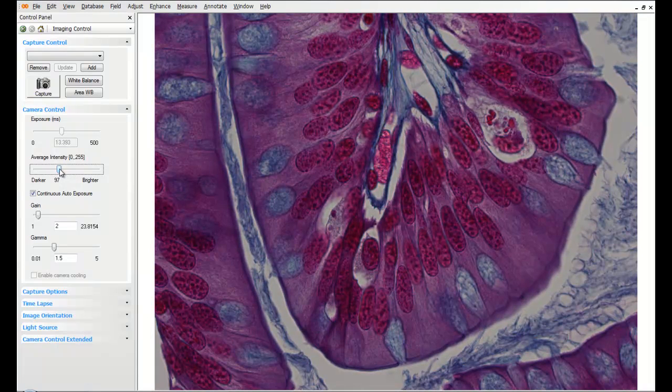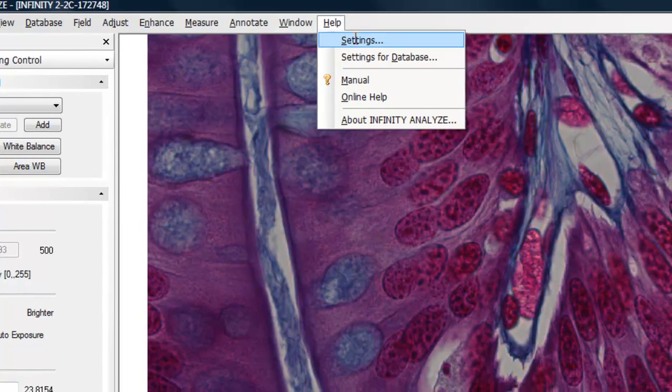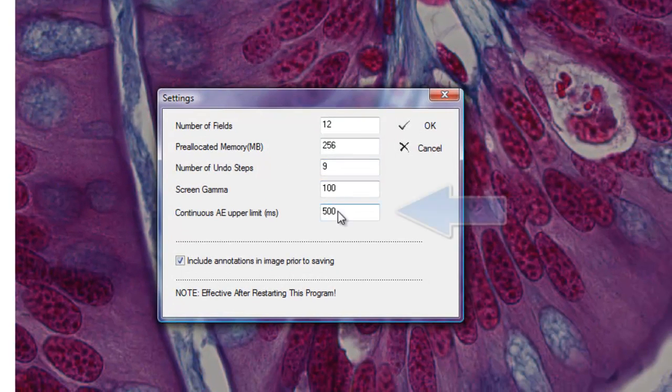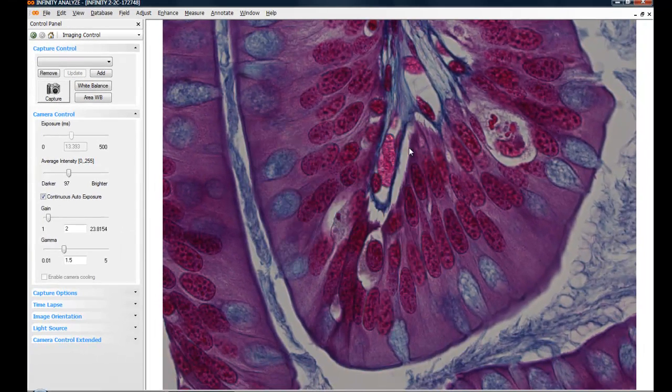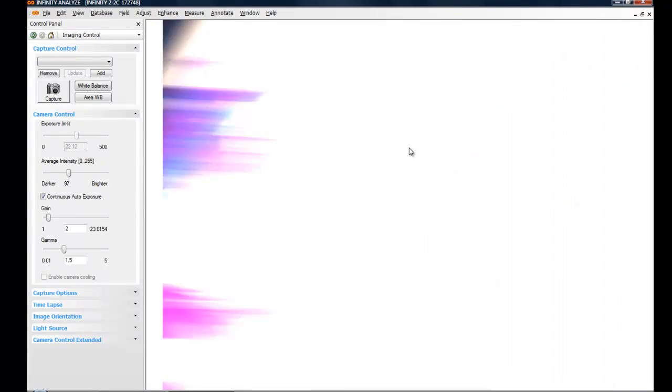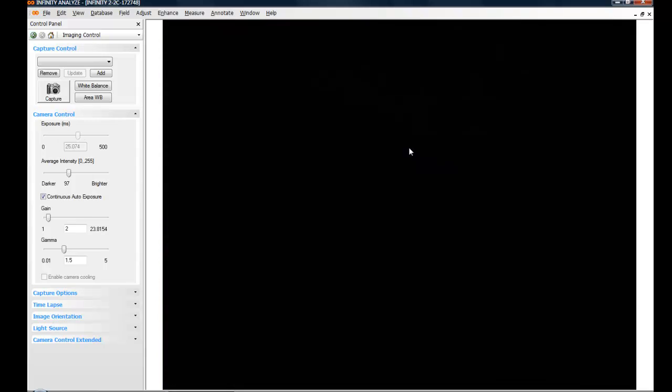For optimal performance from the continuous auto exposure, visit the Help Settings menu. The option here under Continuous Auto Exposure Upper Limit can be reduced, in most cases, to a much lower value than the 500 millisecond default. What this means is that as the microscope is switched between objectives by rotating the turret, the auto exposure will take the exposure up to longer exposure times, but by limiting the upper exposure value that will be used by the camera, it means the application responds much more quickly to the change in light level when the light reaches the camera.